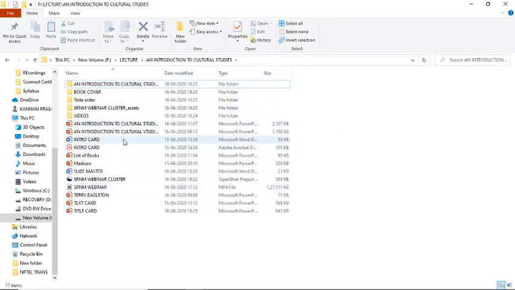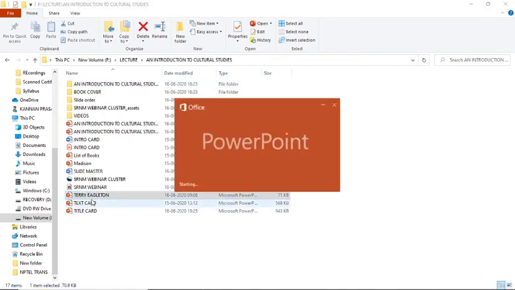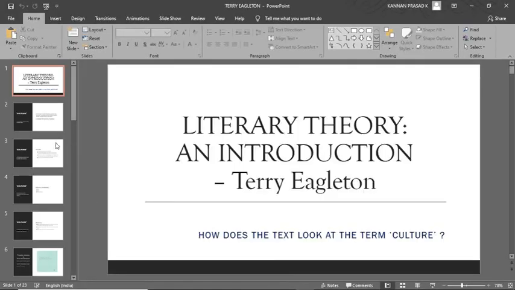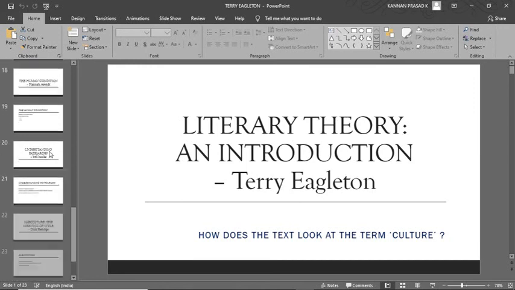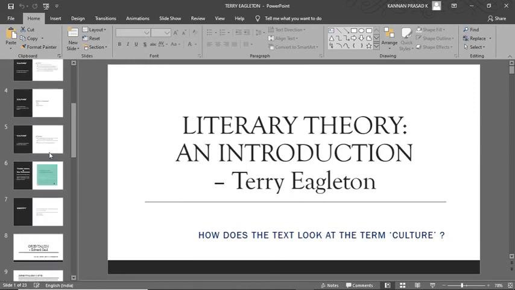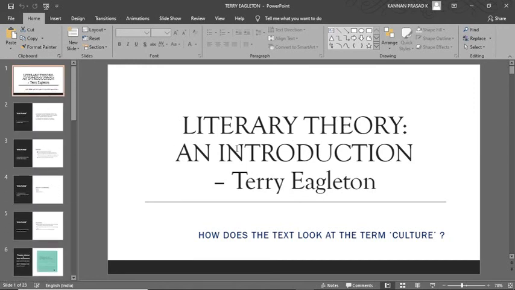Let's say that I have a PPT like this. So I'm going to use this PPT over here. Let's say that I have around 23 slides, and the first slide says literary theory and introduction. Now OBS cannot use the PPT extension as a direct image source.